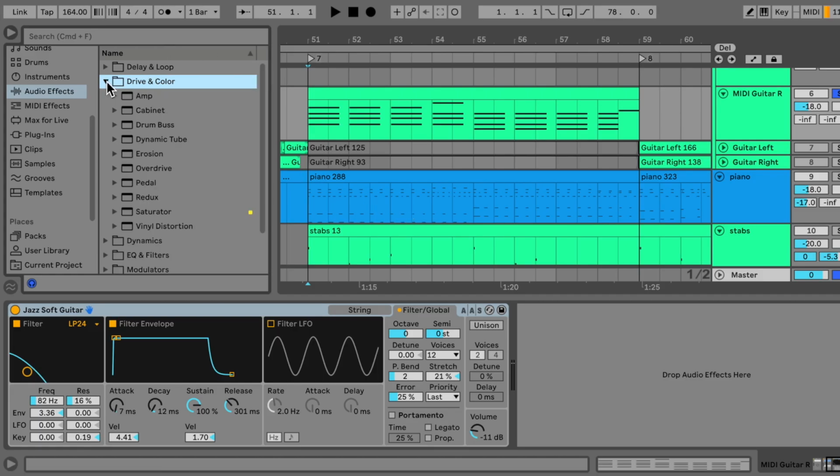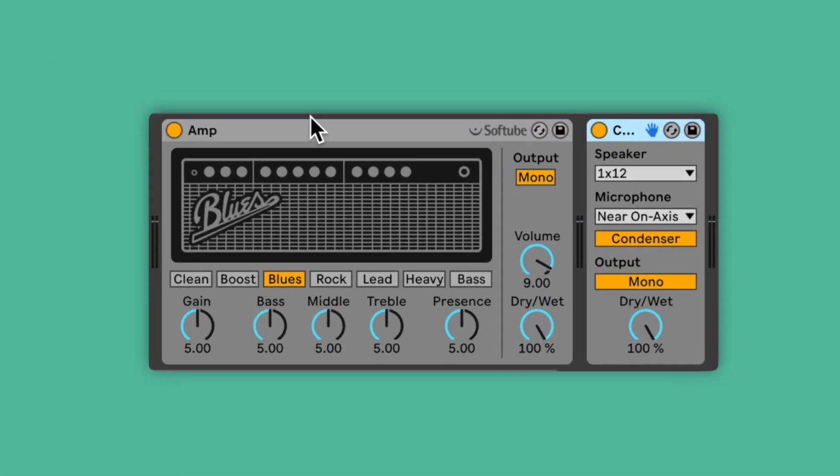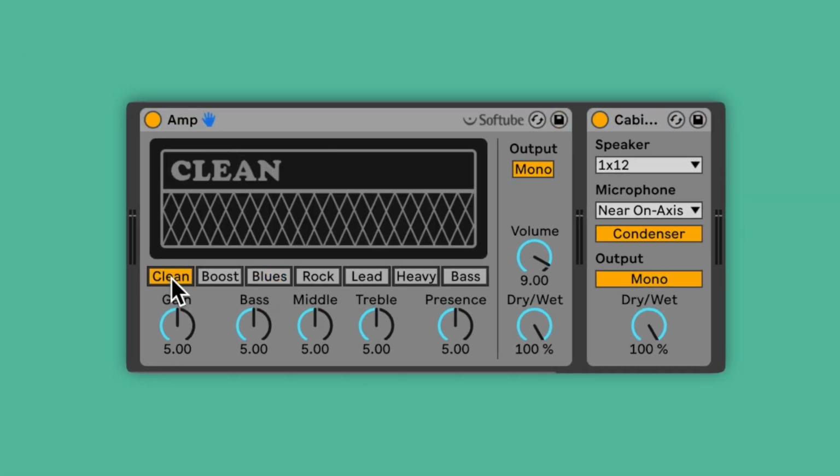Now let's add some audio effects to make the sound way better. Starting up with drive and color, I'm going to add the amp and cabinet. Now for the amp, I'm going to set this to clean. I'll turn up the gain, but this will all be relative to the output volume of your instrument.